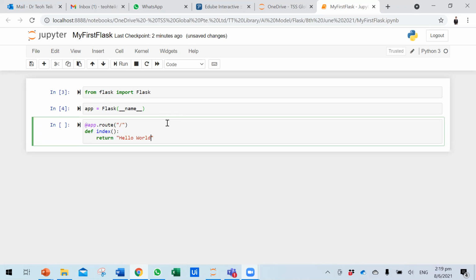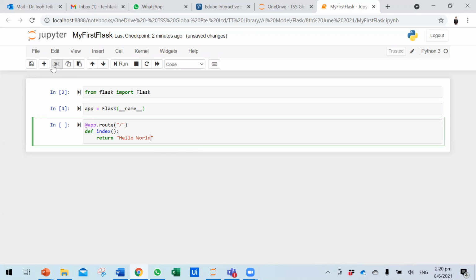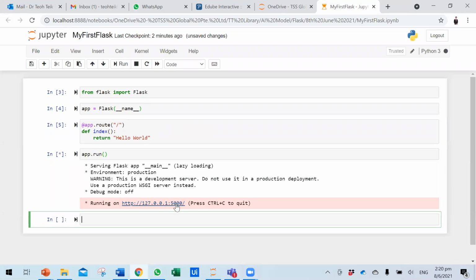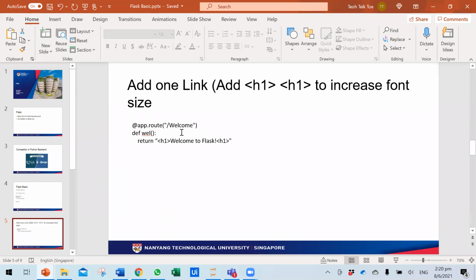Okay, so this is the file here, index hello world. Then we app.run. I'm just going to create another cell here, run, then app.run. What this app does is nothing but hello world, right? The next one we want to do is HTML. So we do a welcome, using H1 HTML.